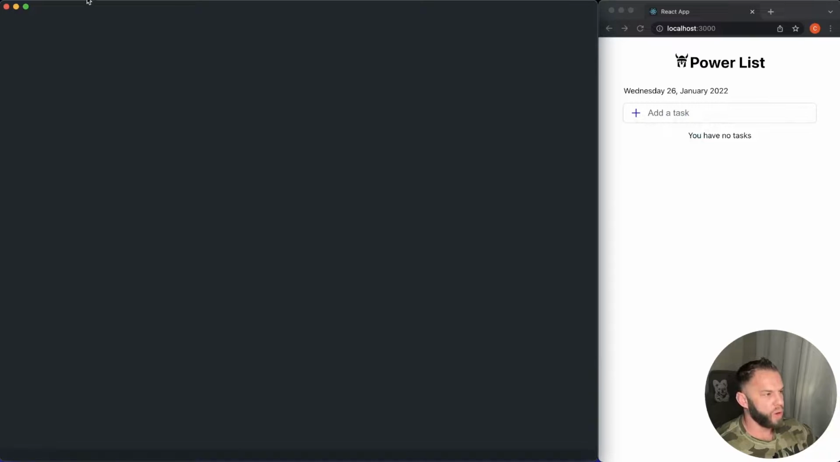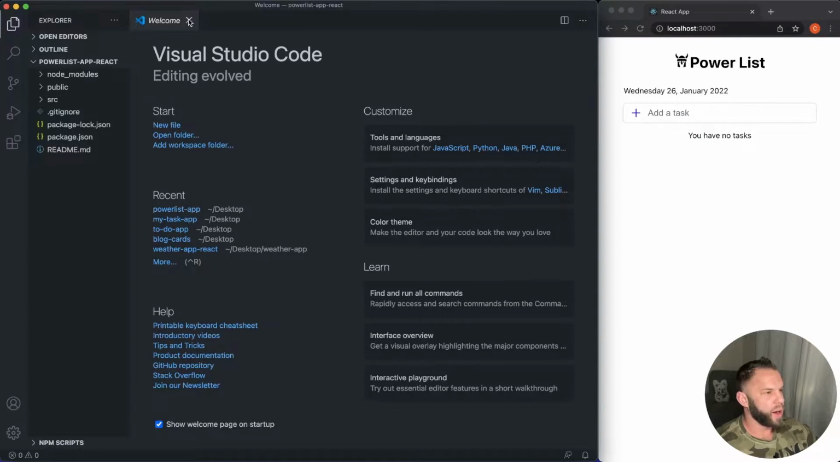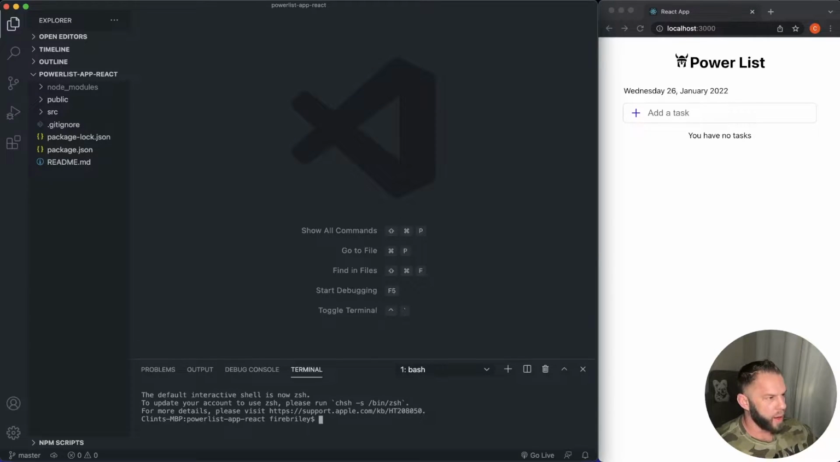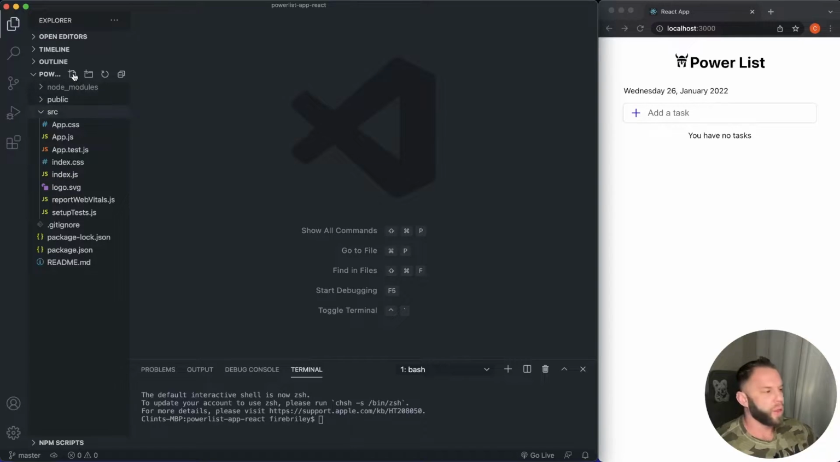That means we're ready to go. I'm going to go ahead and pull over the folder we just created here. So we are in the power list app React folder. This is what we just created. Now, what I'm going to do first is press the Control Backtick button and open up our terminal. But to avoid any confusion, we're just going to be working out of this source folder here. So don't worry about the node modules or the public folder or anything else.